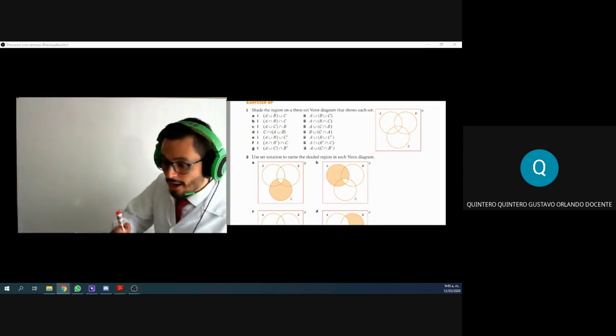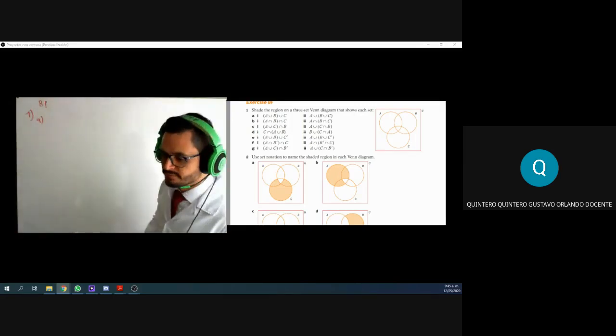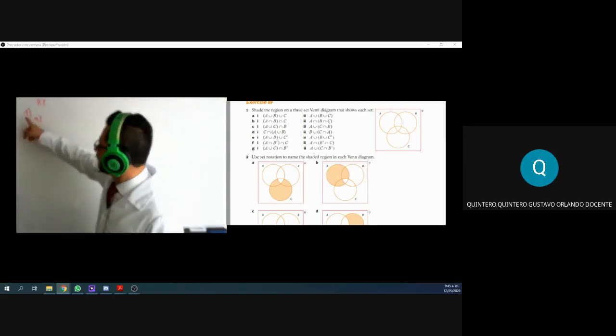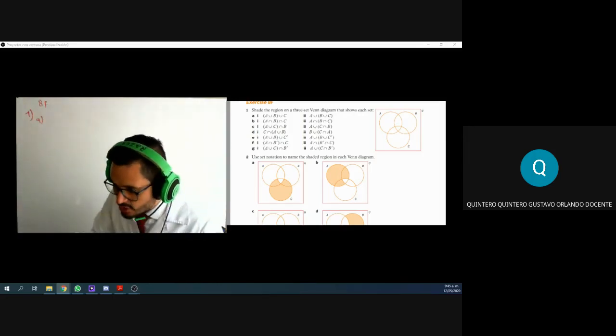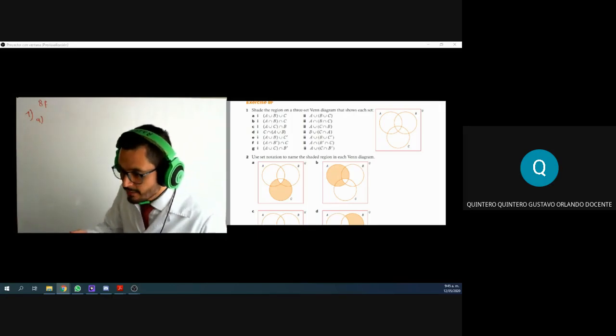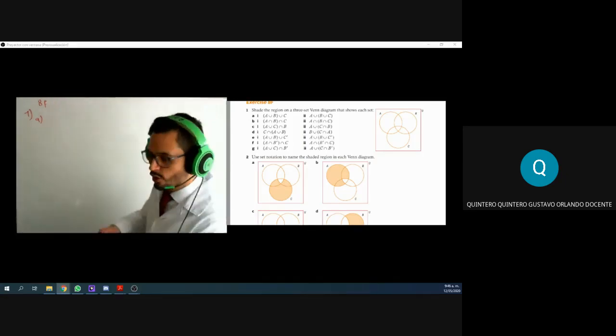All right. So let's jump to exercise 8F. I'm going to do the A on question 1, 2, 3, and 4, of course. All right, so for point 1, the question A says, shade the region on a three-set Venn diagram that shows each set. So the first thing I want to do is draw my set.